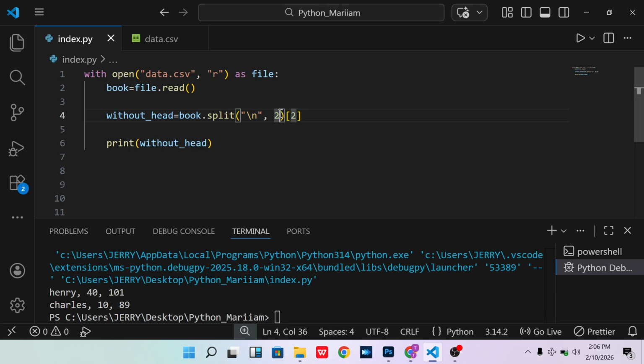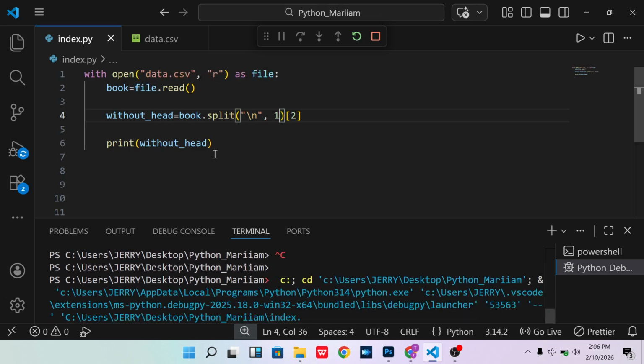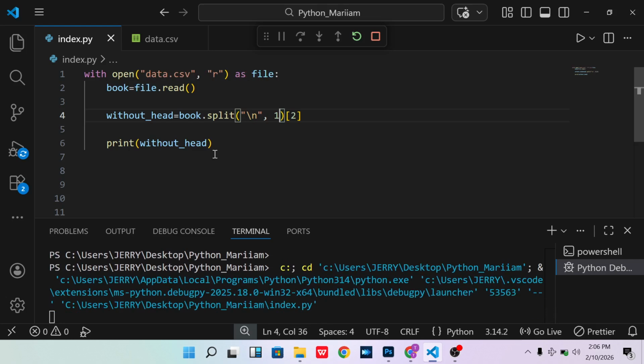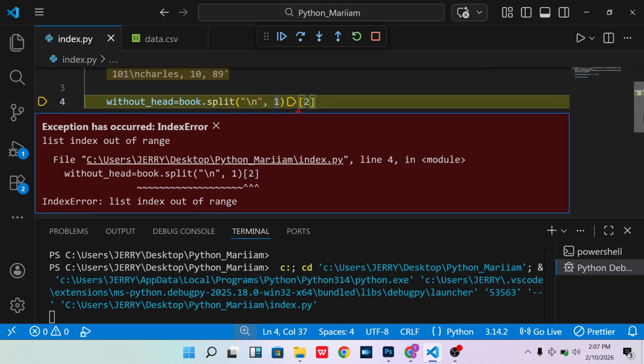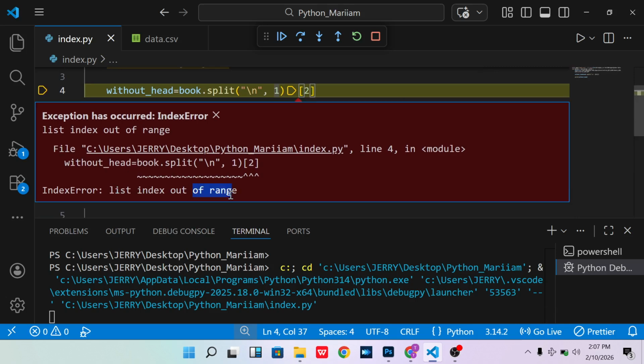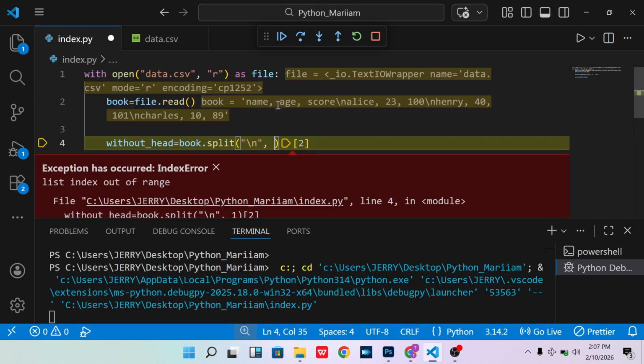So if you put the maximum split at 1 and you are starting from index 2, let's check it. Error. Beautiful. Let's read the error. It says list index out of range. Yeah, because the maximum split is 1 and you want to start from 2. The maximum split must be greater than or equal to the number you are starting from. Don't forget that.